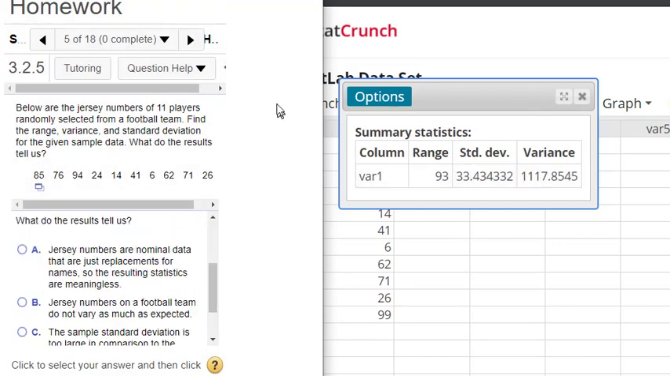And there's how you find those values using StatCrunch.